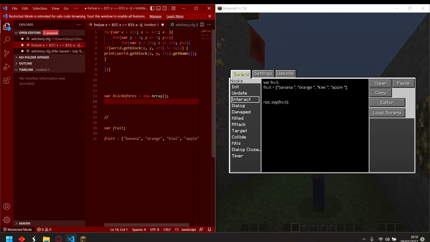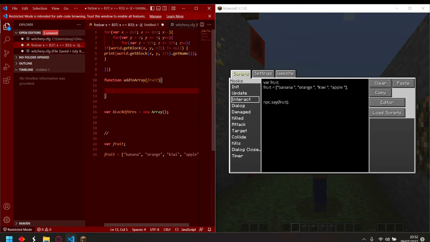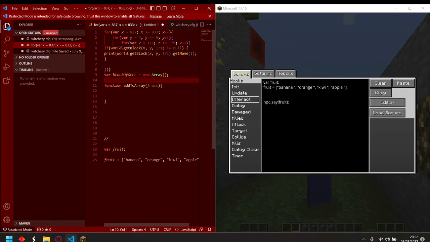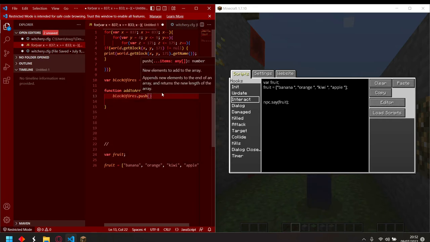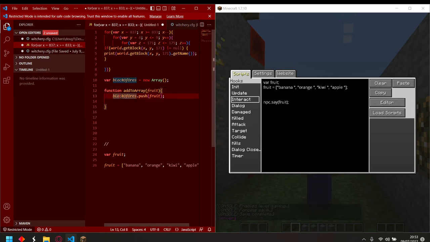What is a function? A function or a method is basically an already defined set of code that you run. So in this case, let's use it for this: function add to array, and let's take in a fruit. This would have to be instantiated first, otherwise it wouldn't be able to reference it. But we want block of ores dot push, and we want fruit. That'll do. That is the gist of it. Essentially, this would add the fruit that you input into the function to the array.